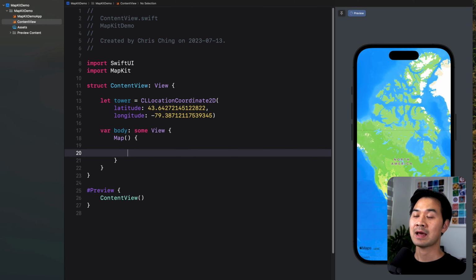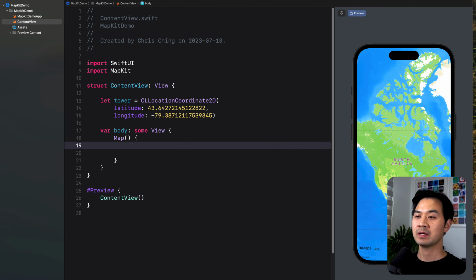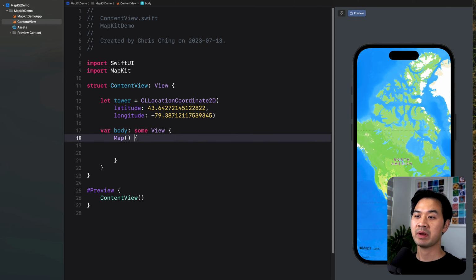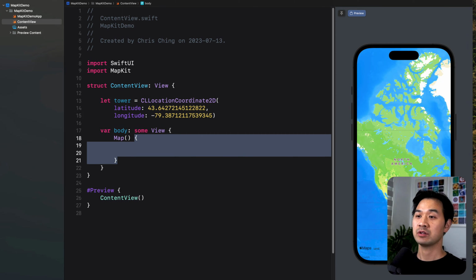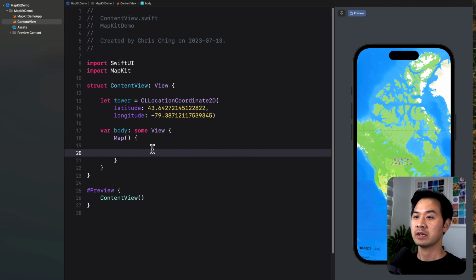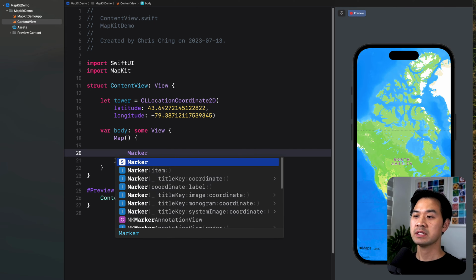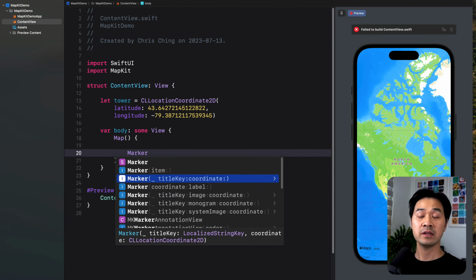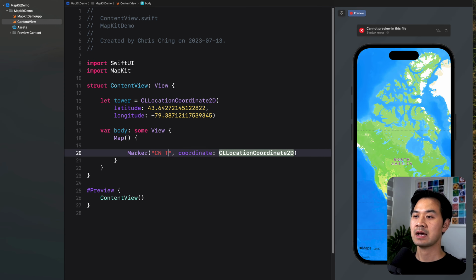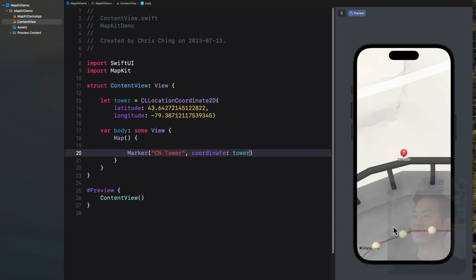And in order to add this to the map, you open up the content builder for the map. This is where you can add content. Just open up a pair of curly brackets in here, and you're going to be able to add content. Okay, so we're going to add a marker component, and it takes in a title key and a coordinate. So let's call this CN Tower, and for coordinate, we're just going to pass in tower. So you can see that right away, the camera region goes automatically to the markers.